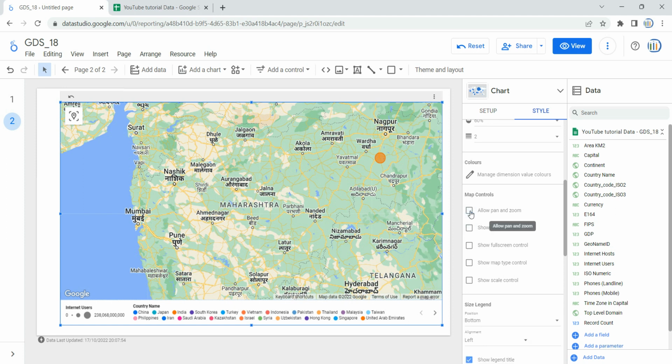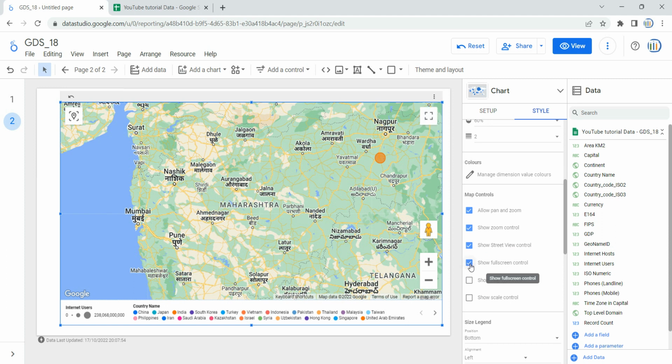But after selecting this allow pan and zoom, you can uncheck this. But when you specifically select this allow pan and zoom, you will see that by default Google Data Studio selects this zoom control also. So next, this is the show street view control. So if you select this, you will be able to drag this pegman into a particular street and see the street view of Google Map also. The next option is show full screen control, and if you want to have your users see the full screen of the map, then you can select this, and by selecting this you will see that on the top right hand side you will have this full screen option.